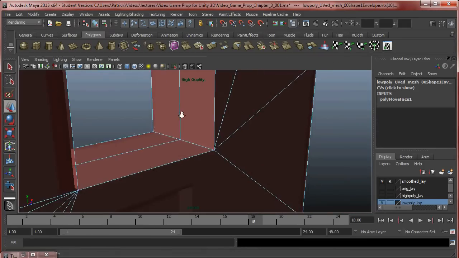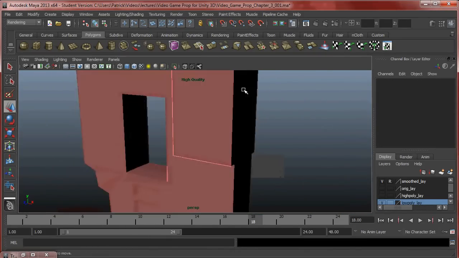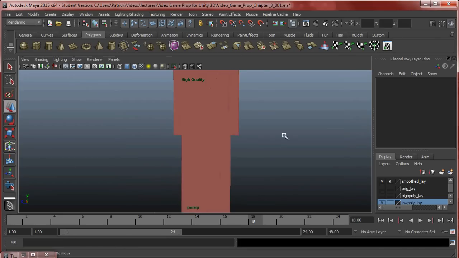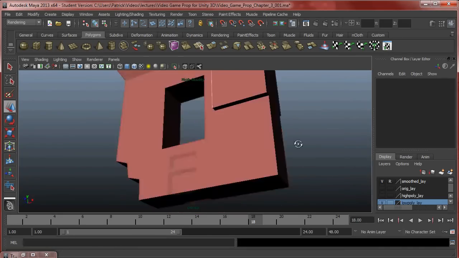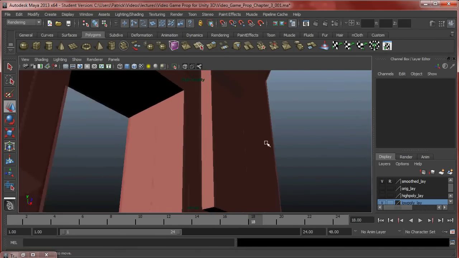Alright, great. So if we go back into perspective view, I can give this another quick glance over, and we're good to go. Okay. I don't see any more gray peeking through.